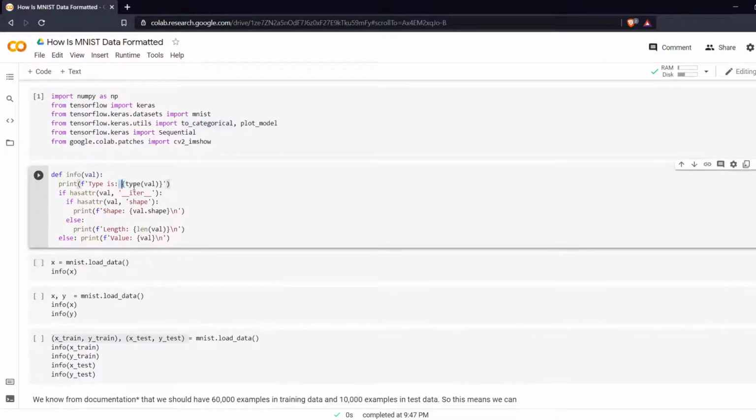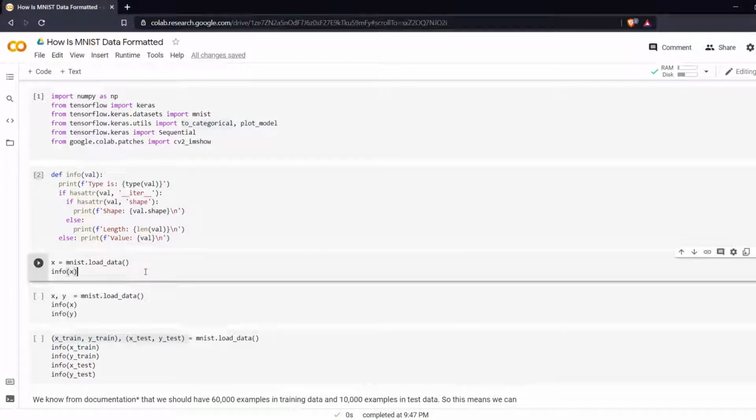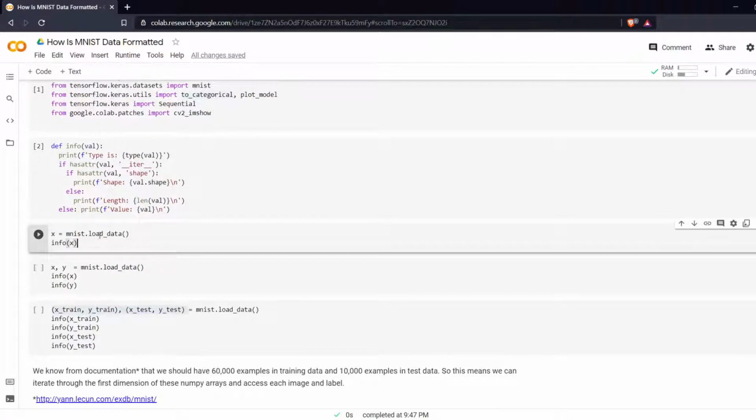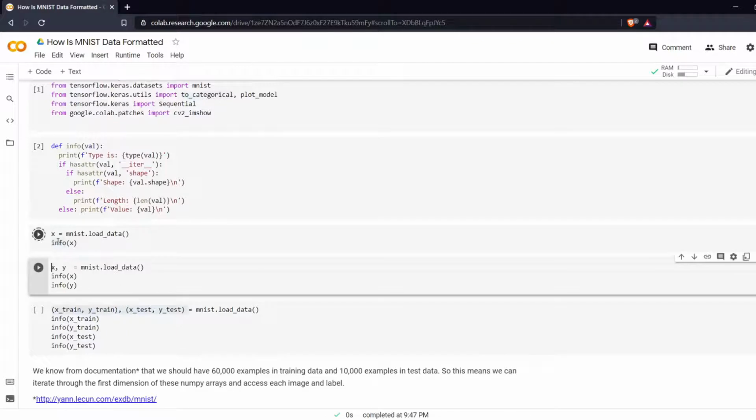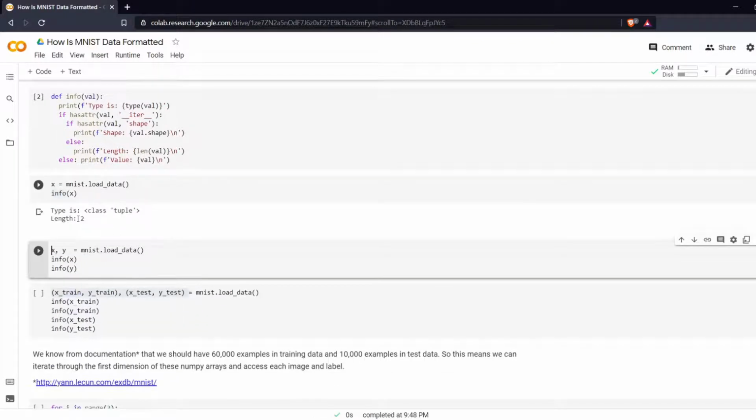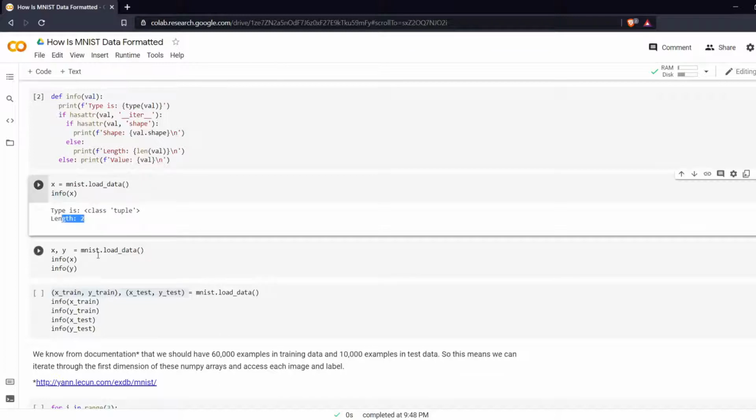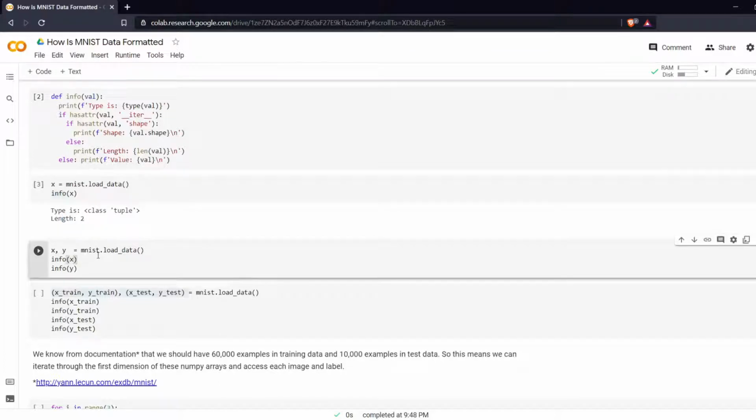This info function is just a little helper function I'm using. It's going to return to us the type of the data and either the shape of it, the size of it, the length of it, or the value of it if it is not iterable. So let's do mnist.load_data and then run the info on x. So x is a tuple and it has a length of 2. So let's do x and y.